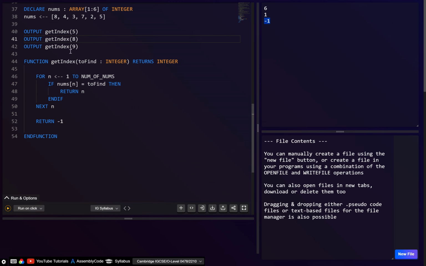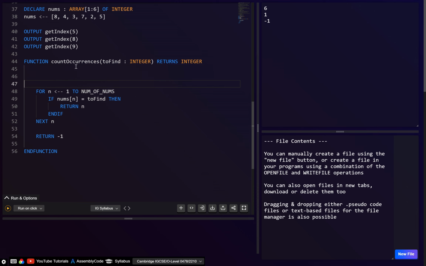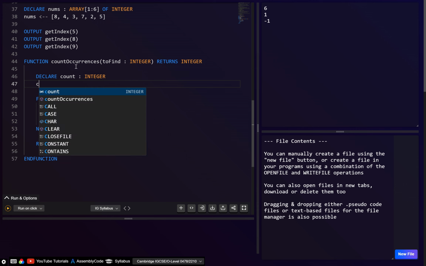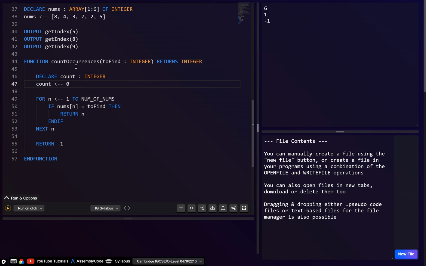Now let's also have maybe count. I think we call it count occurrences. And I'm not really sure how to spell occurrences, but I think that'll do. Then let's declare, maybe we call this count, that can be integer. So here, the count will start at 0, and then if we find it, we'll just go count and increment this. So here we're just counting how many 5s there are or how many 8s there are, for example. And then let's just return count at the end.